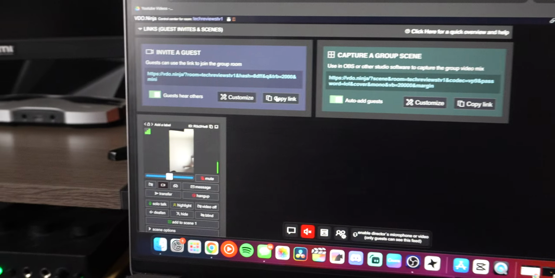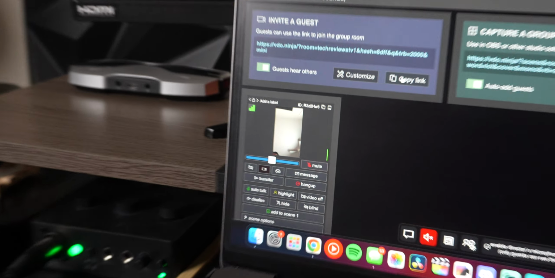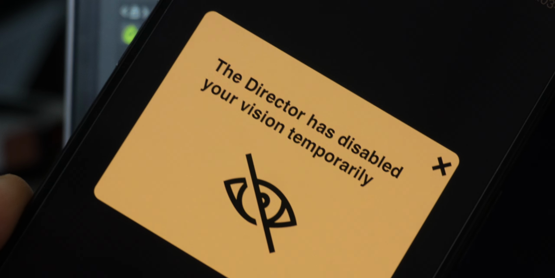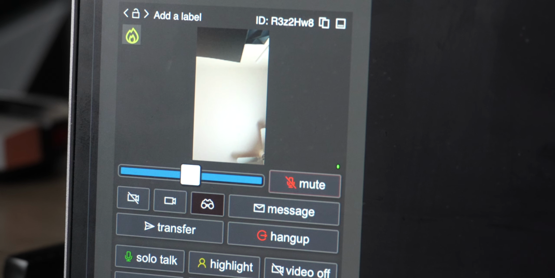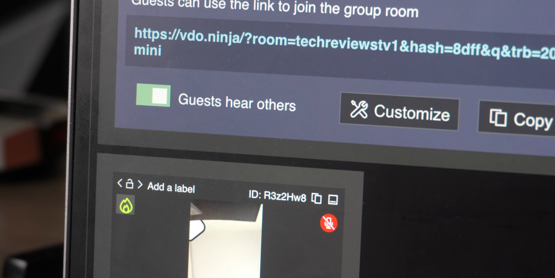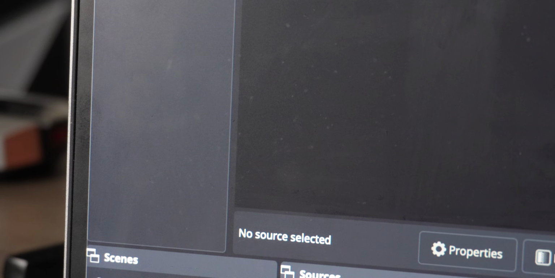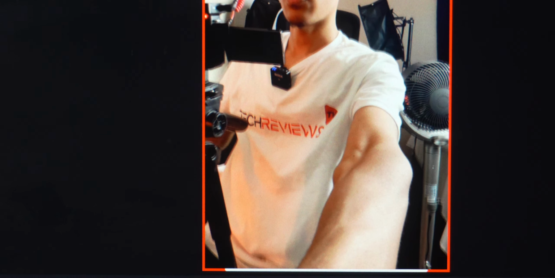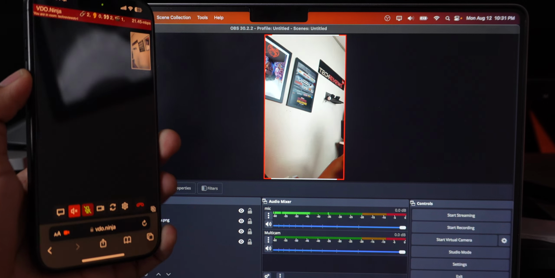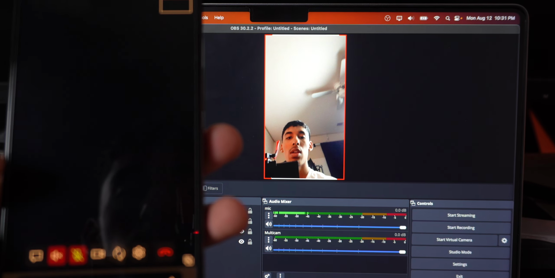All right, so now that we do have the director side of it, you do have multiple options here, and it'll say the director has disabled your vision temporarily. So if someone joins your link for whatever reason, you can obviously ban them from seeing or hearing or doing everything else like that. The thing that I really like about this is that you're able to do that seamlessly on OBS. So as you can see here, we're on OBS now. This is what the phone looks like. And you can see it's very, very high quality. We can flip the camera, as you can see.